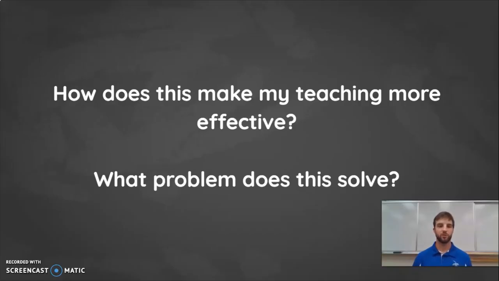Right? So if you can ask yourself those two questions, number one, how does this make my teaching more effective? And number two, what problem does this solve? And if you can answer one of those questions very confidently, then the tech tool is going to be something that you need to try out in your classroom.